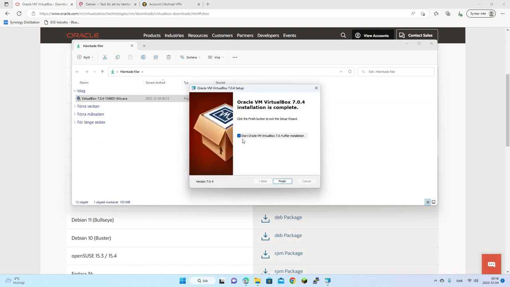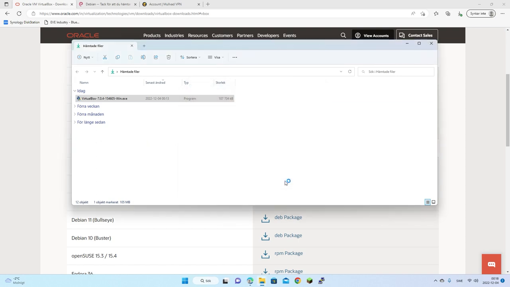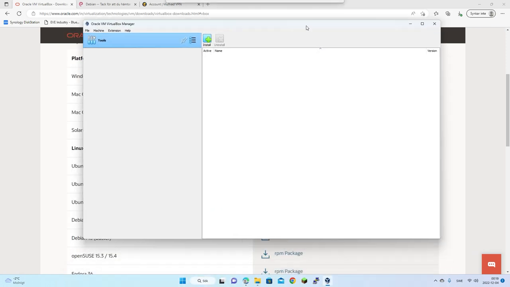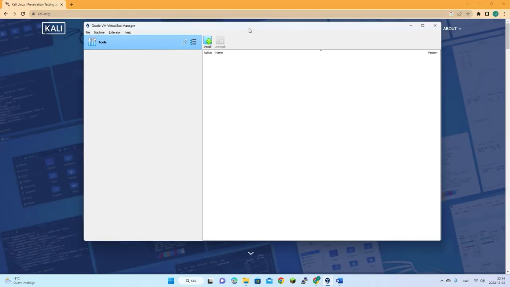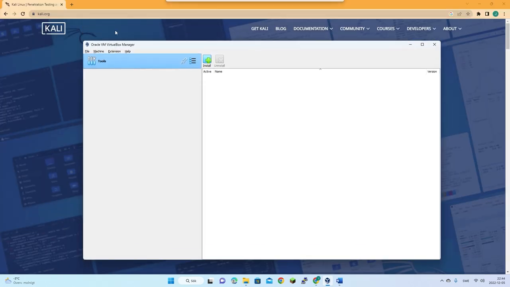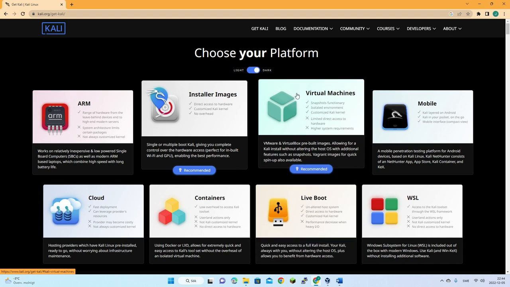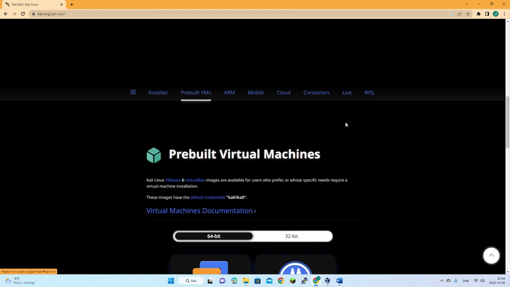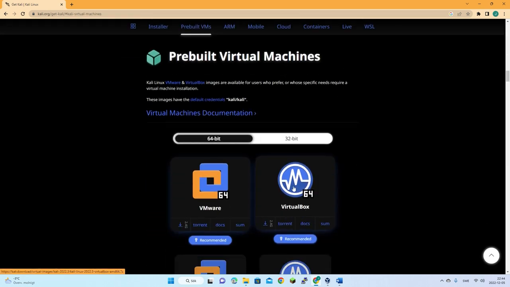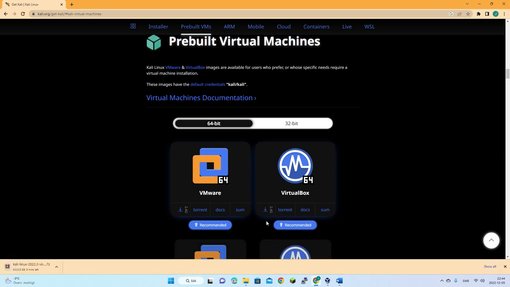Okay, let's start. Okay, so then you have the VirtualBox Manager installed. We need an operating system, so I'm going to choose Kali. We'll download. We have virtual machines here, so I will choose VirtualBox 64-bit, and it will download for me.